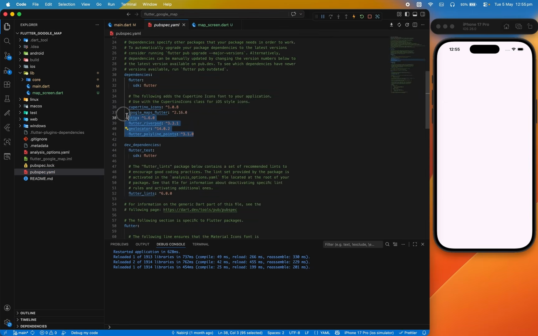We require five packages which we are going to use in today's video. First is Google Map to show the map in our Flutter app, and HTTP for API calls. We are using it to get data from the internet. Riverpod for state management, geolocator for getting the user location, and flutter_polyline_points, which will be used to draw the polyline between the points.